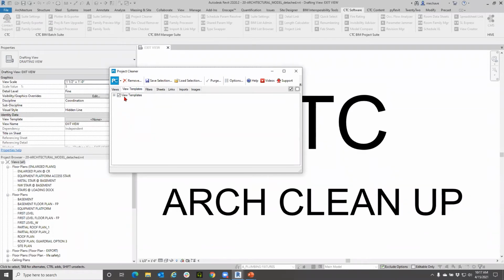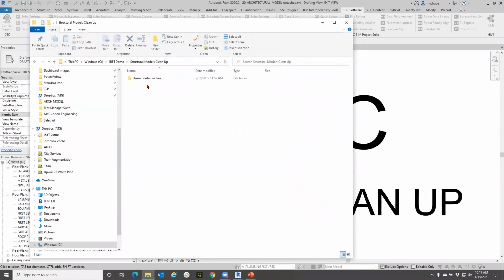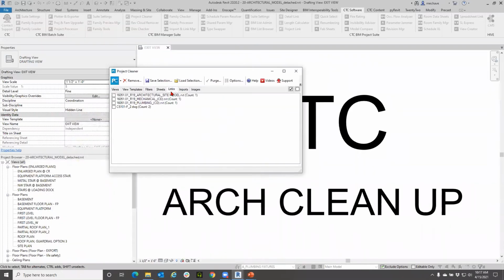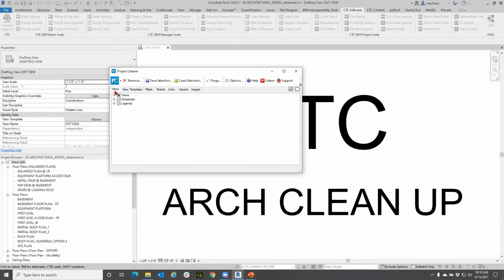I don't need any of their view templates, any of their filters, any of their sheets, because again, right, we have back here under these coordination models, I still have the original model here that I'm gonna utilize if I wanna grab any sheets from there. So I don't have to worry about that. And then any links, again, I can select all the links, any of the imports, any of the images, which I do not need any of their images. I'm gonna remove all of those. So you can simply just say remove.